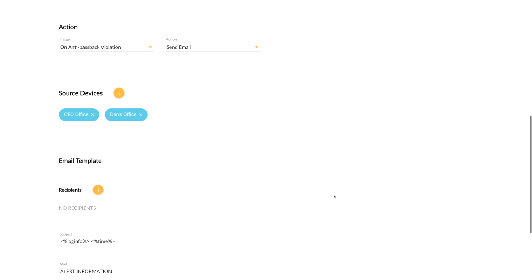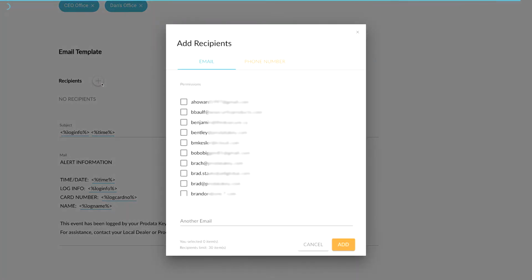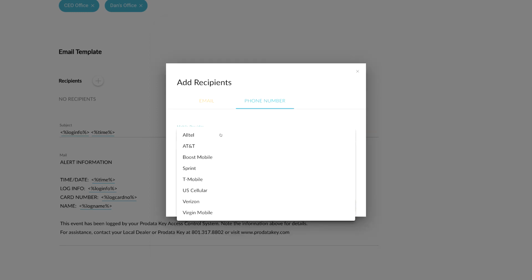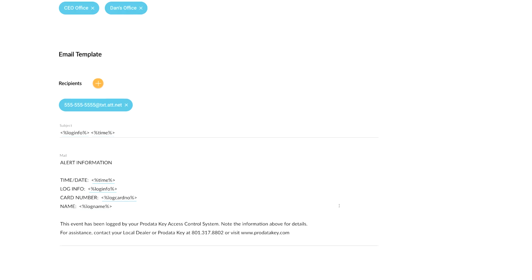At the bottom, we can edit the message template and then manually select the recipients. You can have this message sent as an email, or by clicking on the phone number tab, it will let you send it as a text message if needed. Save the rule.